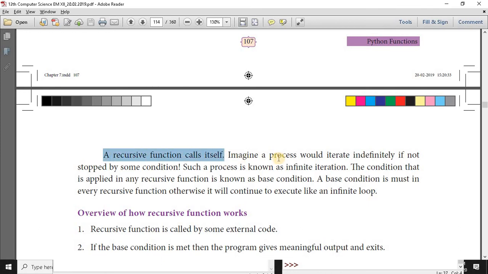Calls itself. Imagine a process would iterate indefinitely if not stopped by some condition. Such a process is known as infinite iteration. If a process keeps repeating without the condition ending, that is called infinite iteration. Infinite iteration cannot be brought into recursion. The condition that is applied in any recursive function is known as the base condition.